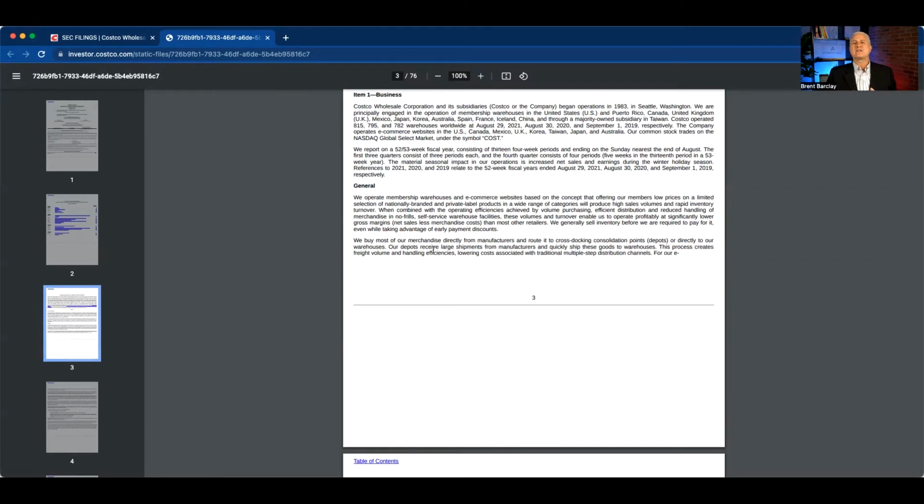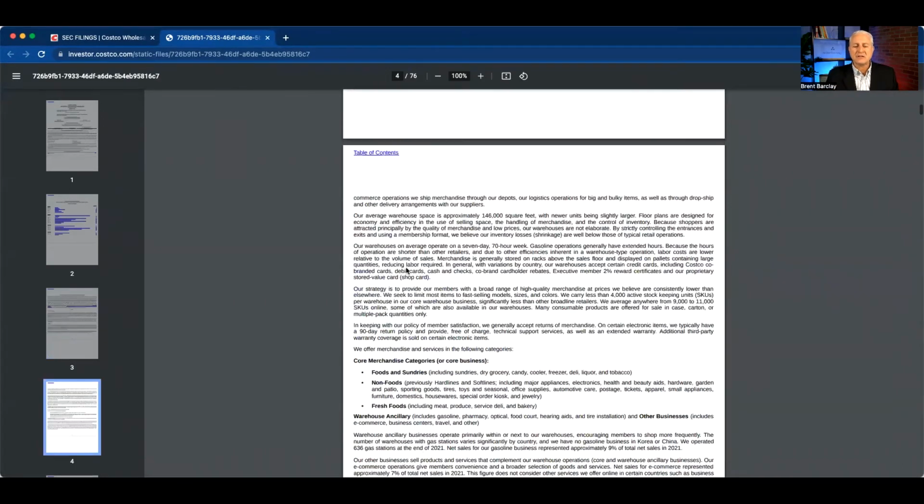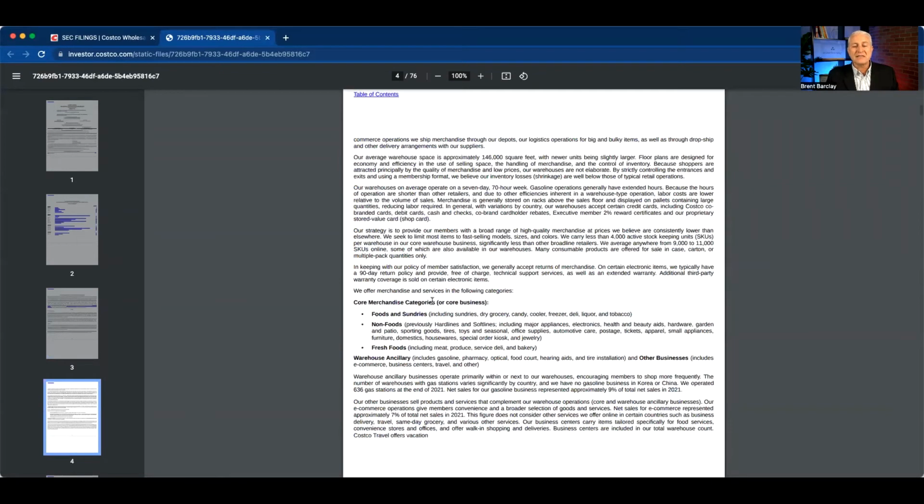In the business section, this is where the company reviews a little bit of their history, where they came from. Then it jumps into a little bit about the business itself. Sometimes they break it up, looking at how they break up their revenue. For example, maybe they do it by geography, maybe they do it by segmentation of the business, et cetera. You can see here in Costco's, core merchandise categories right here. We're looking at the food and sundries.